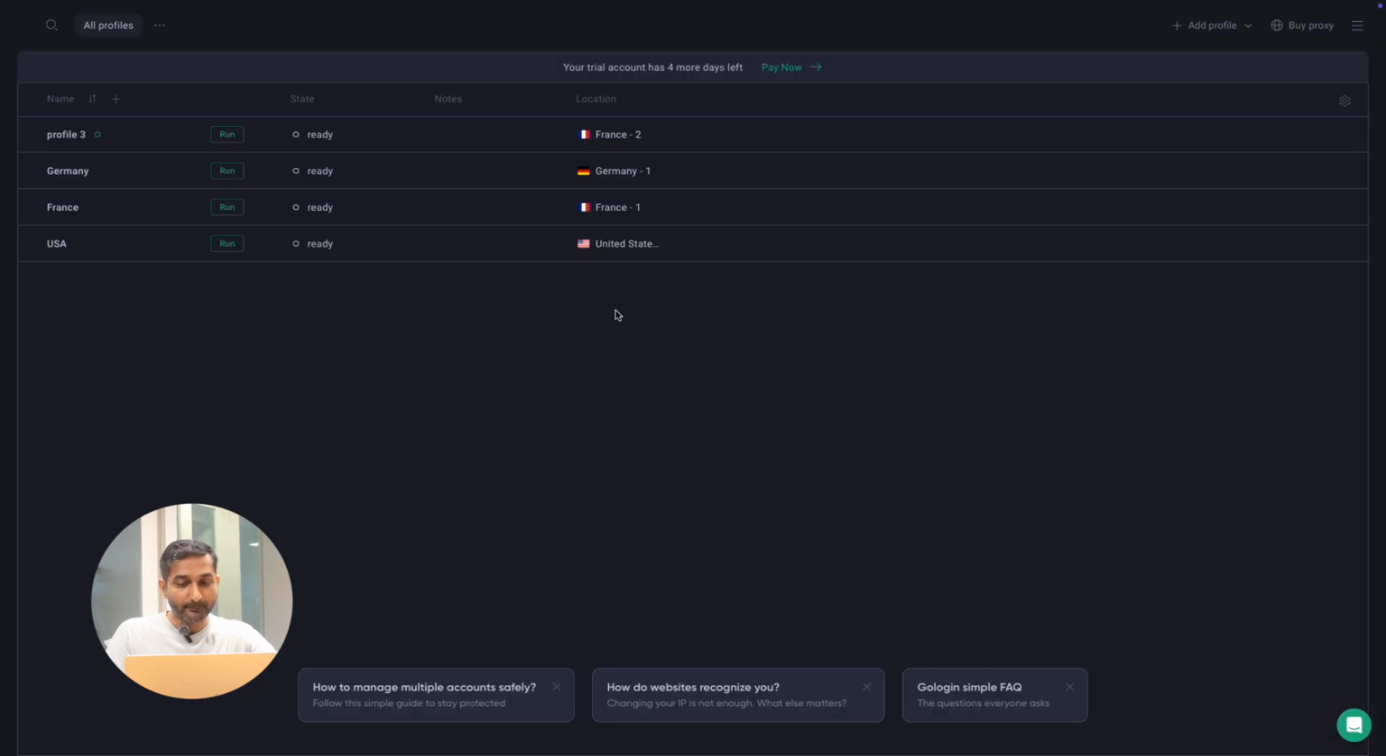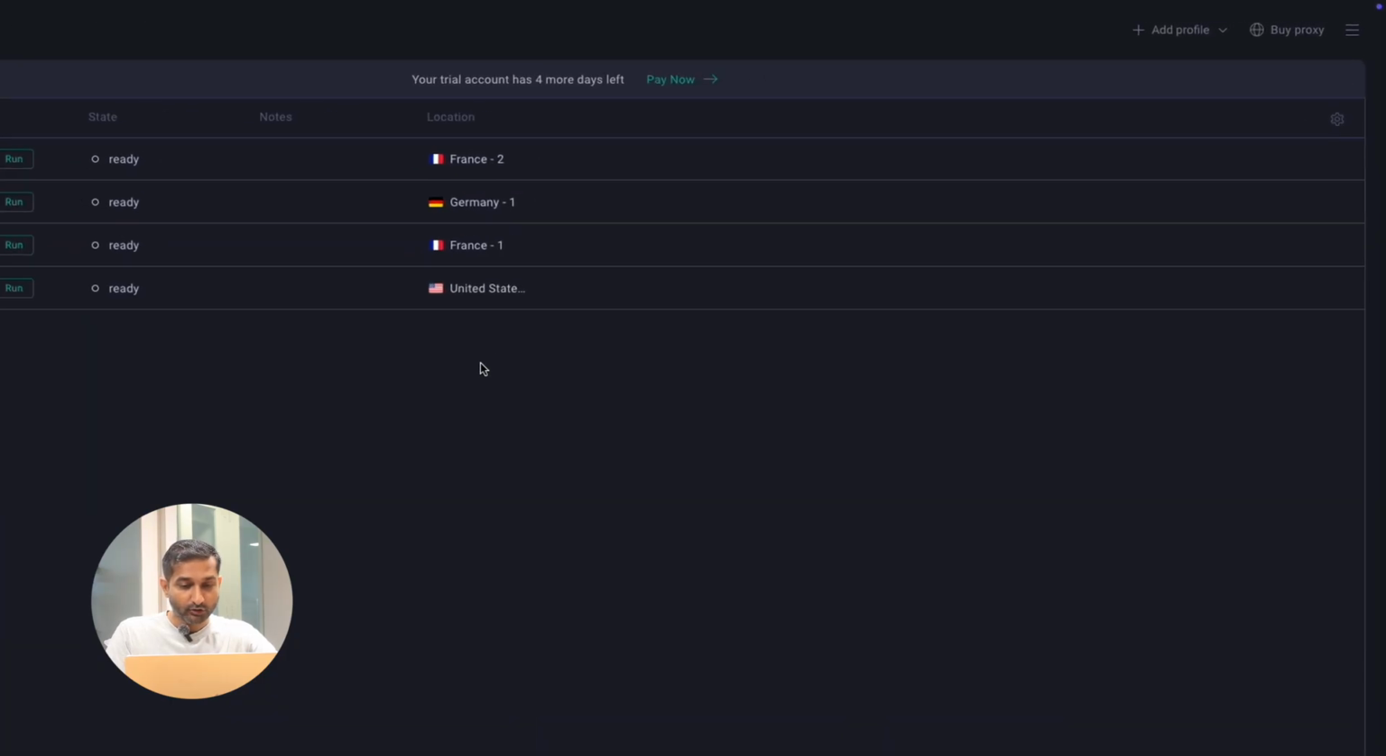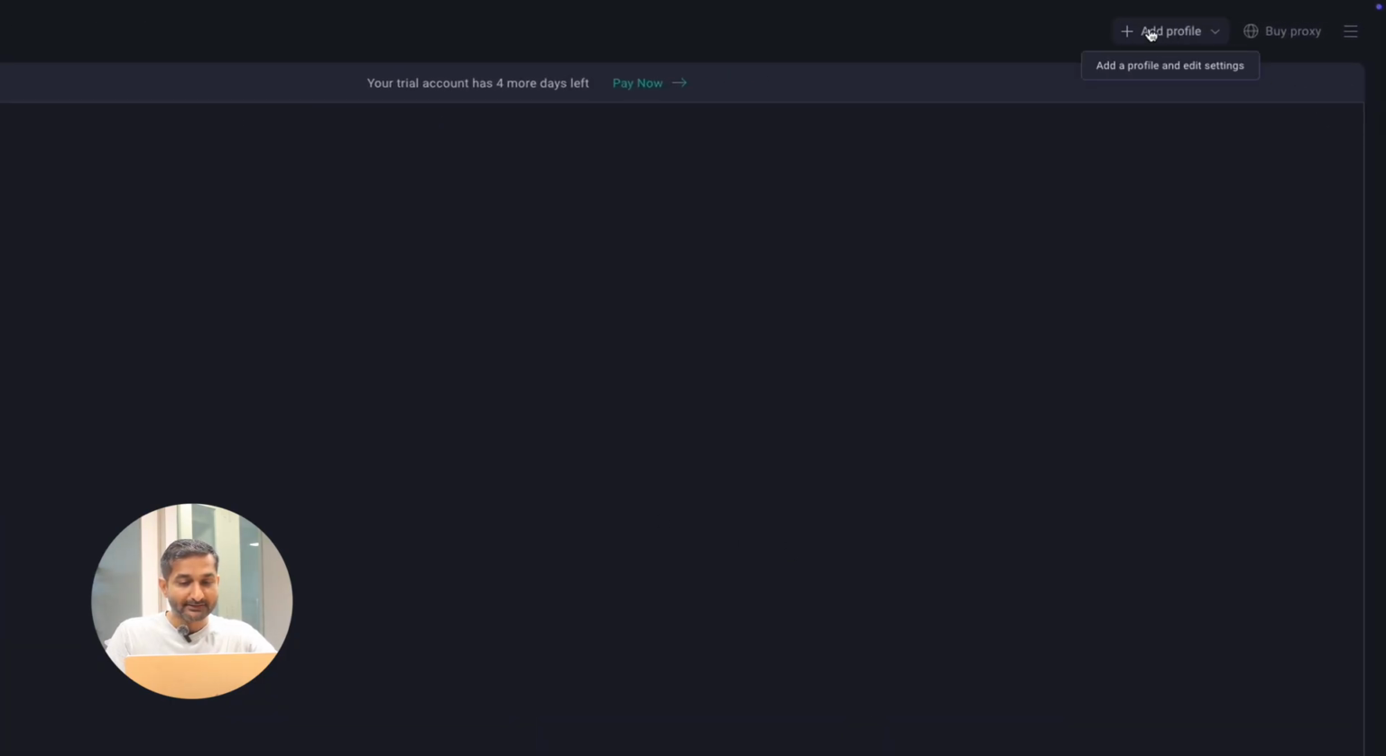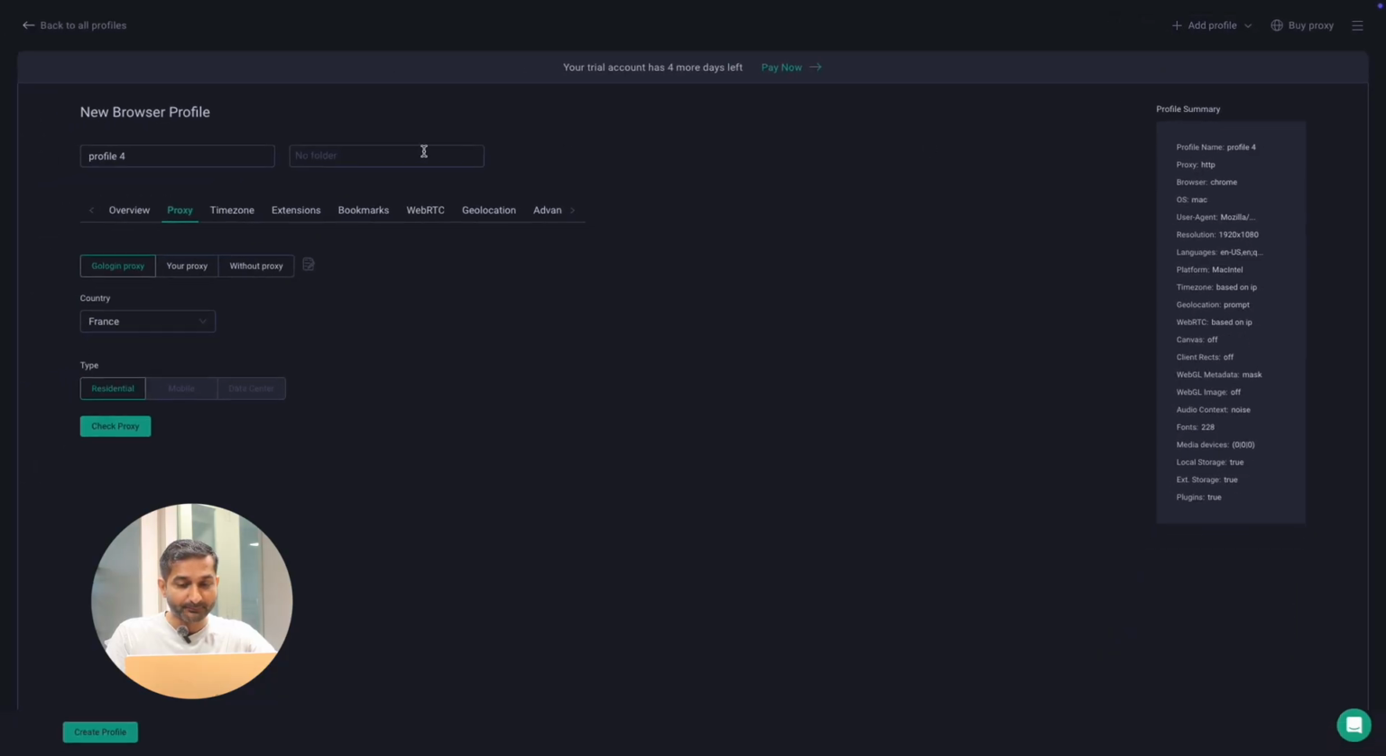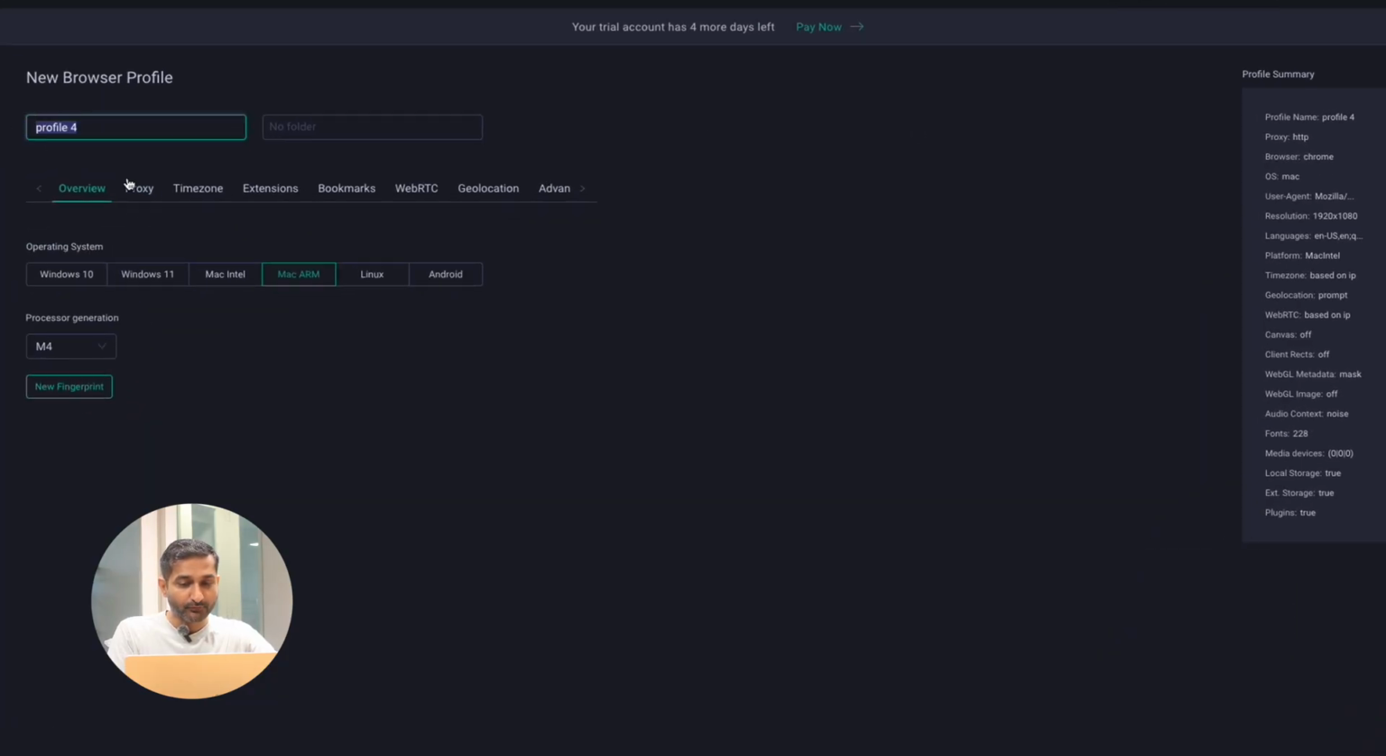You will see some pre-made profiles. To create a new profile, click add profile on the right. In the box, put the profile name. For example, I put YouTube. You can add a folder name if you want. Under overview, you will see many operating system options. Select as per your need. Then select processor generation if required.